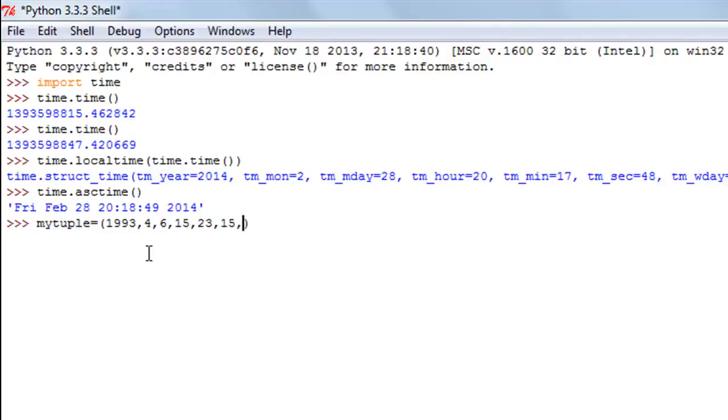And let's say I don't have any information about what day of the week that is, or what day of the year that is, so let's just put 0 as the daylight saving value, and when I press the enter key, the tuple is created. Now if I want to see the timestamp of this date, all I have to do is type in time.mktime, and then pass in this tuple as an argument to the function, and there you go, I see the timestamp value.